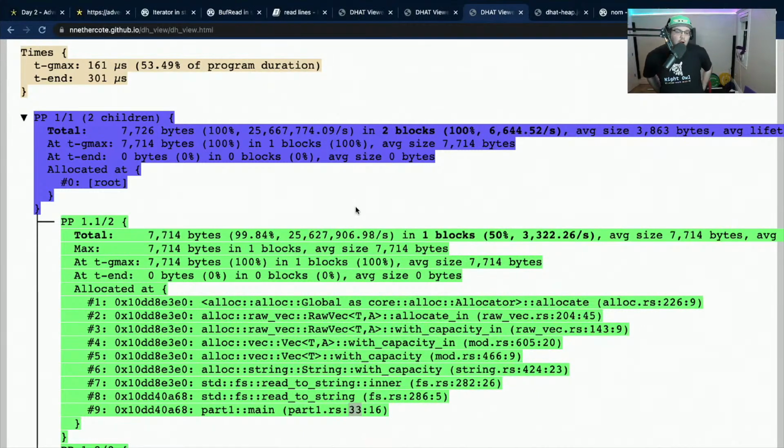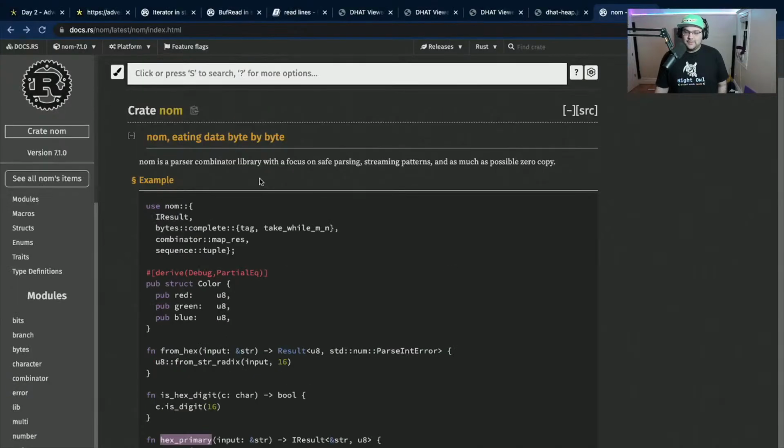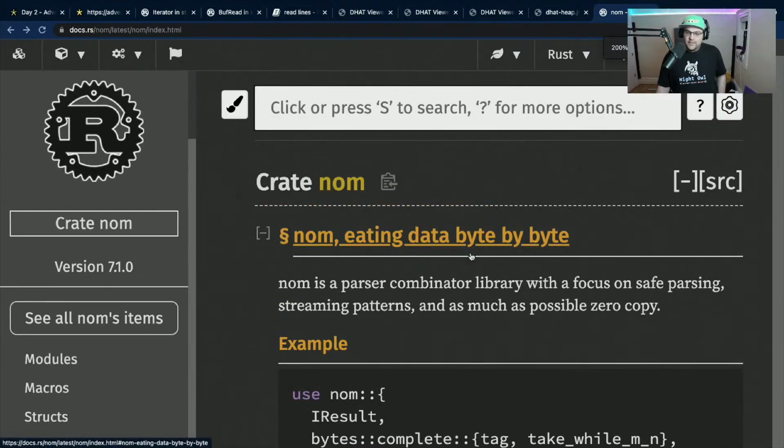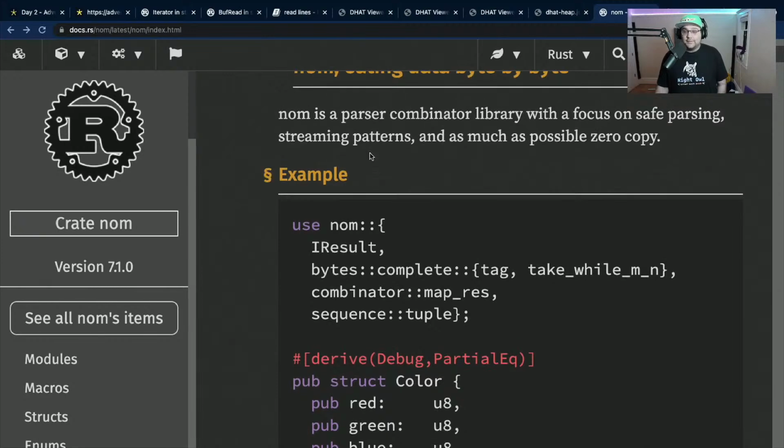So nom makes it super easy if you're using the right types. We didn't allocate. Nom doesn't allocate anything here. What is going to be the term for this? Is it zero copy? Yeah. I didn't mention this before, but the description of what nom actually is: a parser combinator library with a focus on safe parsing, streaming patterns, and as much as possible, zero copy.